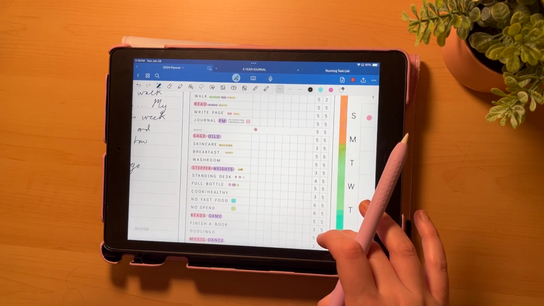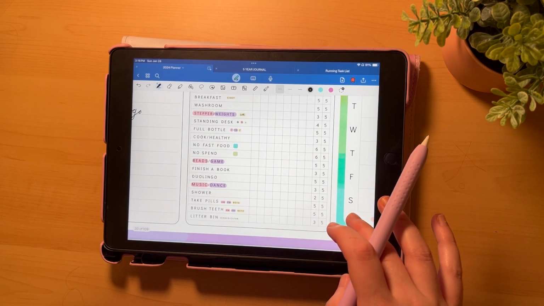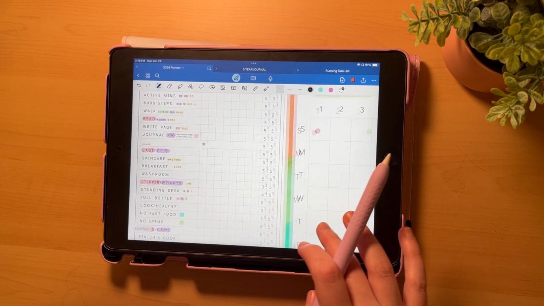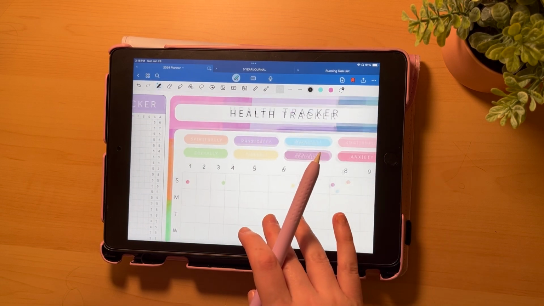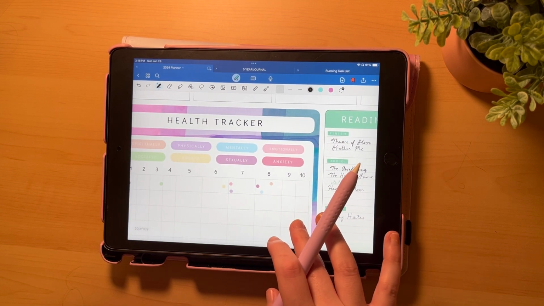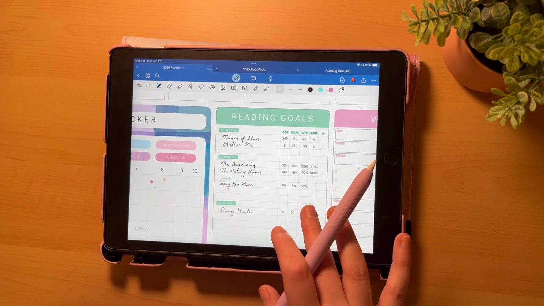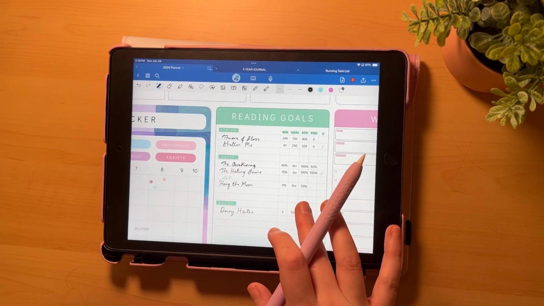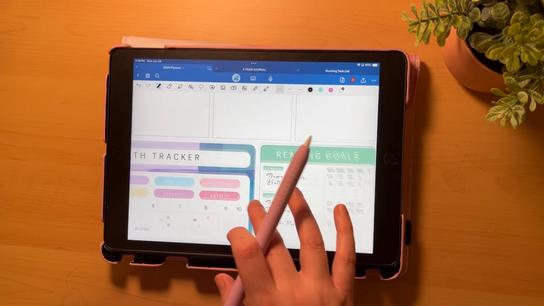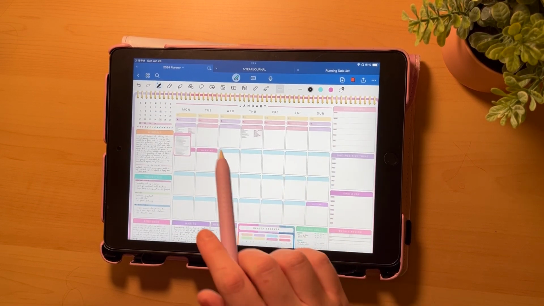And then I have my other habits down here, and then my health tracker, which I'll fill out during the week. And then I have my reading goals, which I still need to edit, but I'll probably do that tomorrow. And then, yeah.